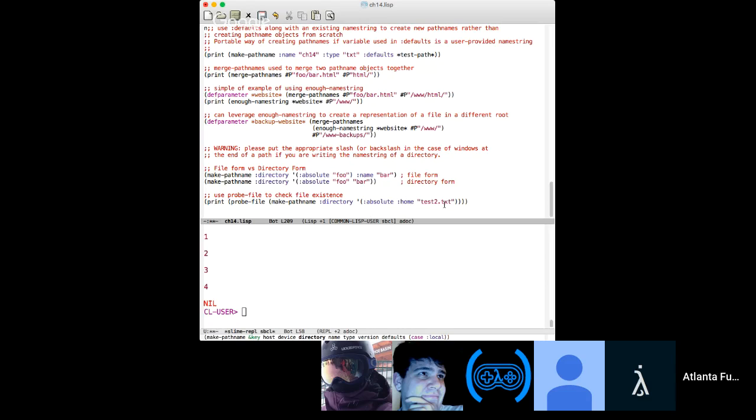Right now, I'm making the path through make-pathname and checking with probe-file to see if the file actually exists. If you run this, you'll see it outputs the path name it mapped to if the file exists. But if it doesn't exist, it will return nil. So you can use that as your check to see if you can read or write to the file.